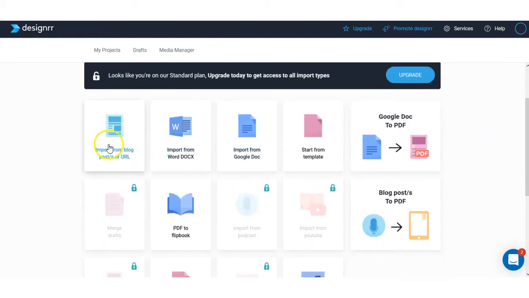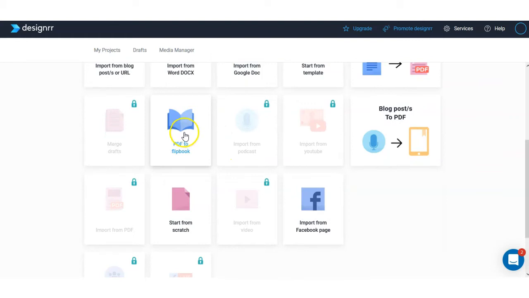The first option you get is to choose where you'd like your content to be imported from. You can import from your blog, from your Word doc, from Google Doc. You can start from the beginning with your own template. And here you can change your Google Doc to PDF. You've got PDF, flipbook, blog post to PDF. You can start from scratch. You can import from Facebook.